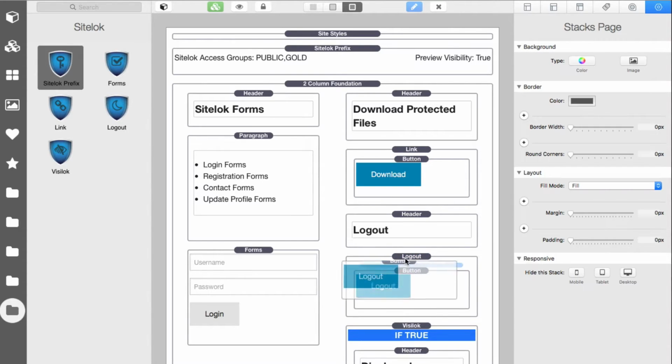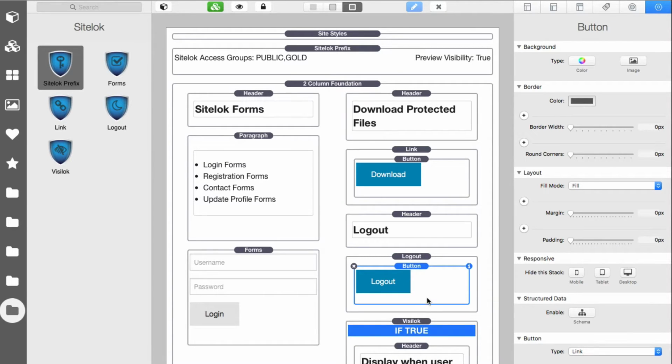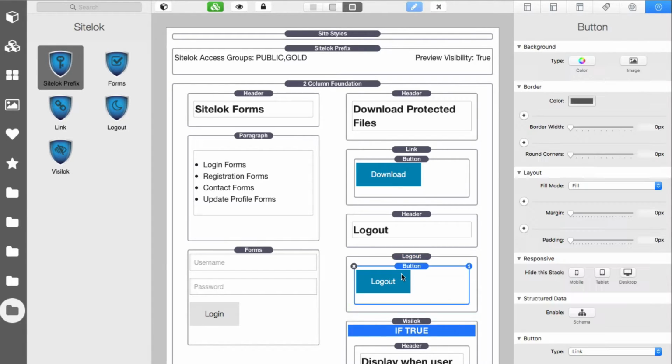Again, another generic drag and drop box. You can add any button or link into it. This particular one only has a setting for redirect to URL, and what that means is after the user clicks logout, do you want them to be redirected to a particular page? Maybe you want to redirect them to the homepage or something of that nature.